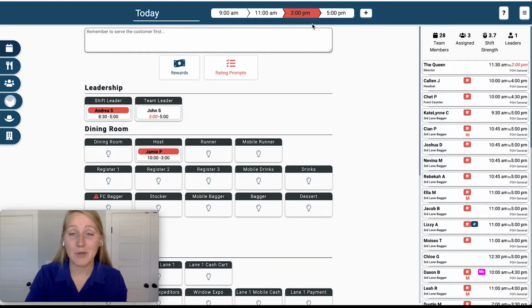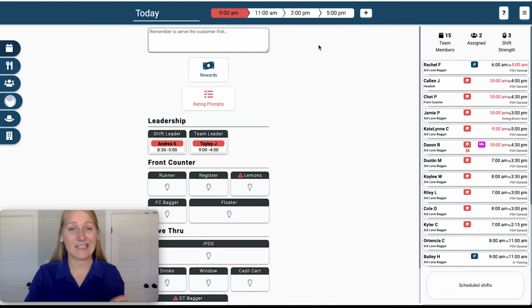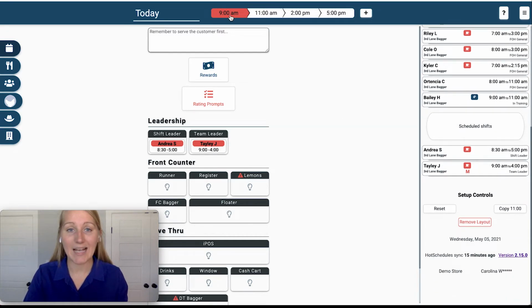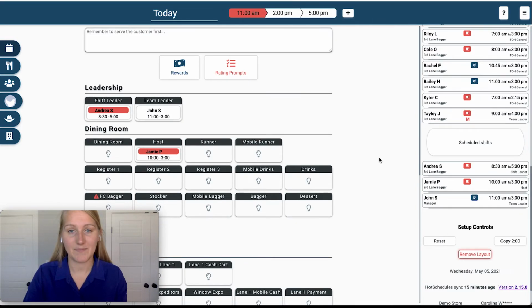We can also remove setups. So let's say I actually didn't need that 9 a.m. setup anymore. I'm going to go over to the team member roster and scroll to the bottom. And as I'm viewing the 9 a.m. setup, I have a couple of different options here for the setup controls, but I'm going to go ahead and remove the layout. So that just makes it really helpful to add and then remove the layout times.